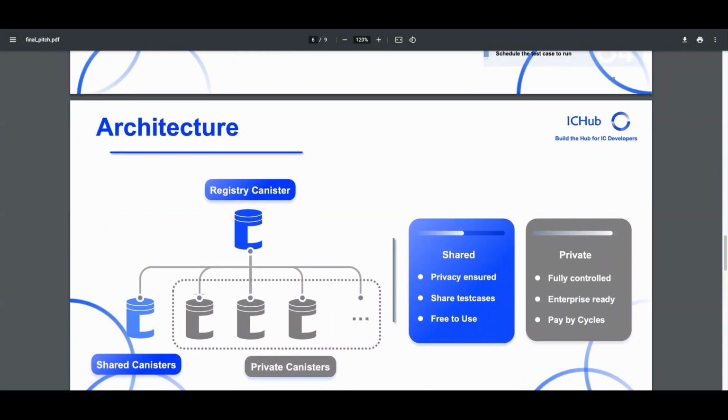The architecture of Candb Plus is fully decentralized and infinitely scalable. It consists of a registry canister that tracks all user registers, shared data canisters, and private data canisters to cache the user profiles. Shared canisters are free to use, but user privacy is still fully ensured by the Internet Computer authentication system. Private canisters are paid to use and fully controlled by the users, which is more suitable for larger teams and enterprises. Candb Plus also supports local testing and teamwork, meaning multiple users can work on the same test at the same time.